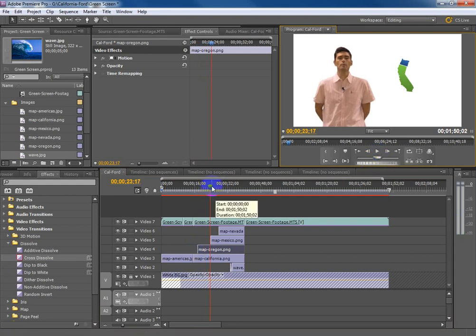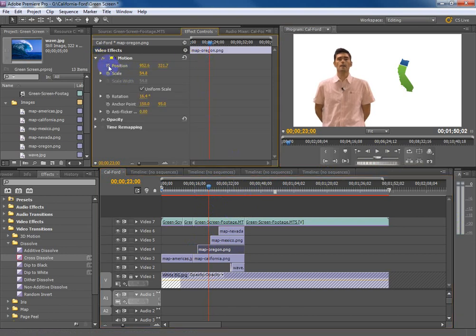Okay, so right there we want Oregon to be in place when he says está Oregón. So we're going to set a keyframe here. Again, position and scale for Oregon right there. And I'll drag this back to the beginning here. I'm going to have Oregon come in all the way, make it a little bigger, and have it come in from the top. And so now we'll go ahead and click play.